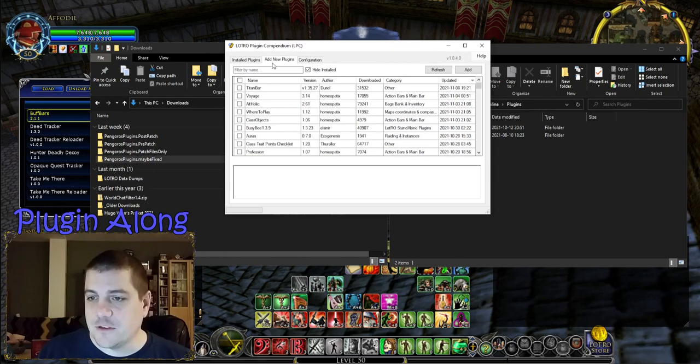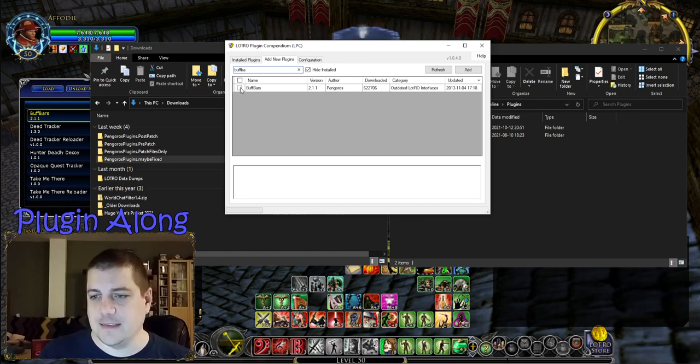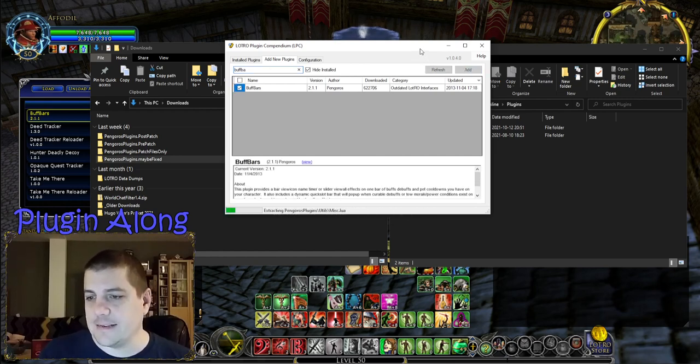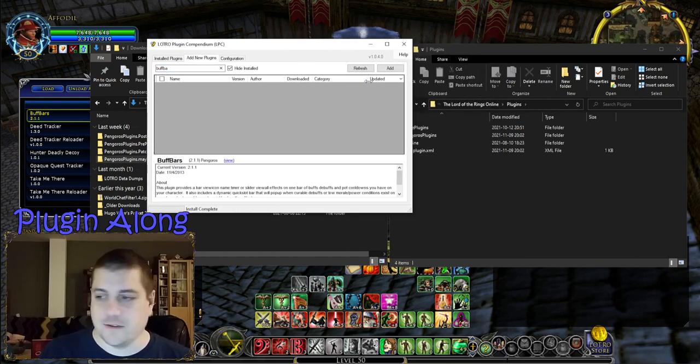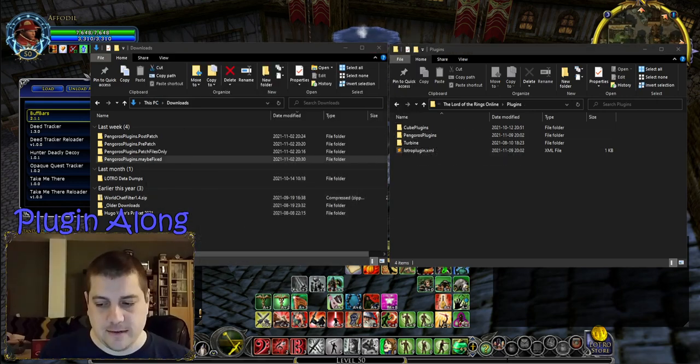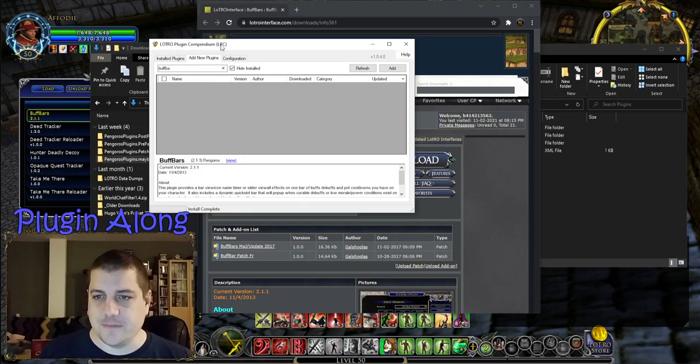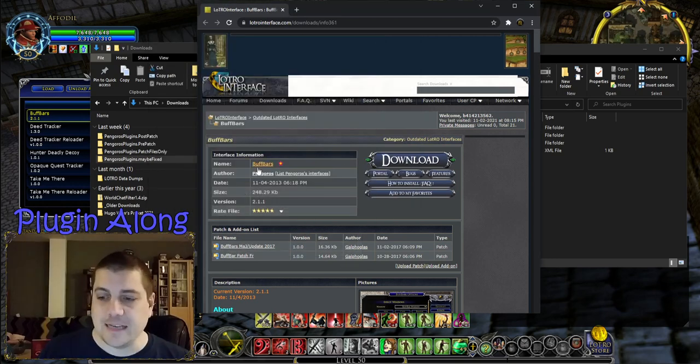So, Lotro plugin compendium. Let's look for BuffBars. Excellent. We're going to go ahead and add that. You can see installation is already complete. And then we'll want to go ahead and, well, we might actually be able to view from here. Excellent. Well, let's open up another window here. Let me pull that over. And we can see on BuffBars the 2017 update.